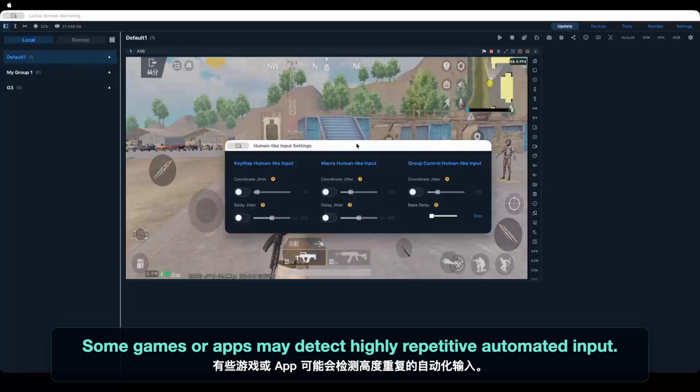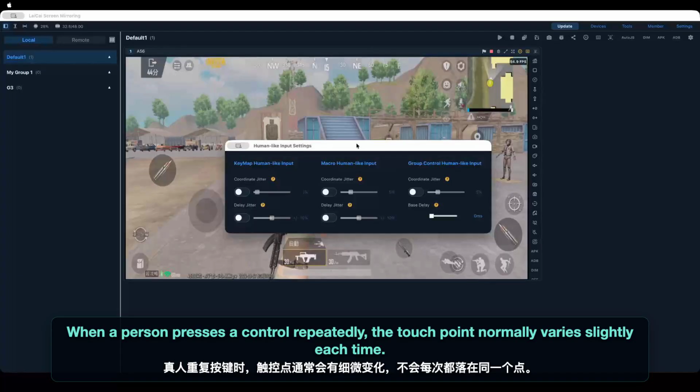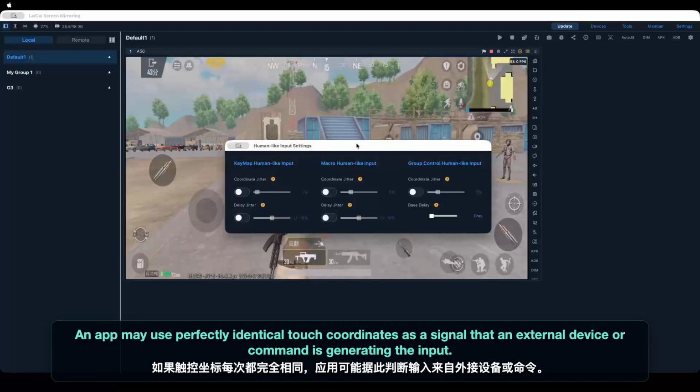Some games or apps may detect highly repetitive automated input. When a person presses a control repeatedly, the touch point normally varies slightly each time. An app may use perfectly identical touch coordinates as a signal that an external device or command is generating the input.